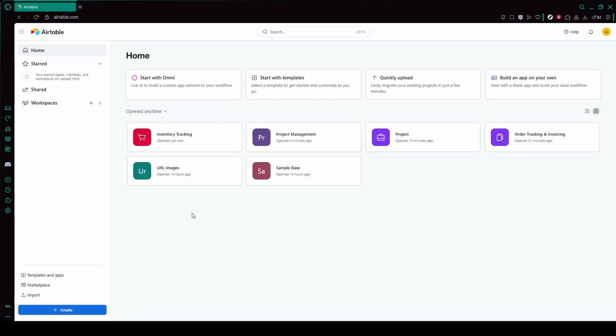You can either create a brand new base or open an existing one that you want to use for inventory tracking. To create a new one, look for the option to add a base, usually a plus sign or a button that says something like add a base. Choose to start from scratch so you have full control over the structure.